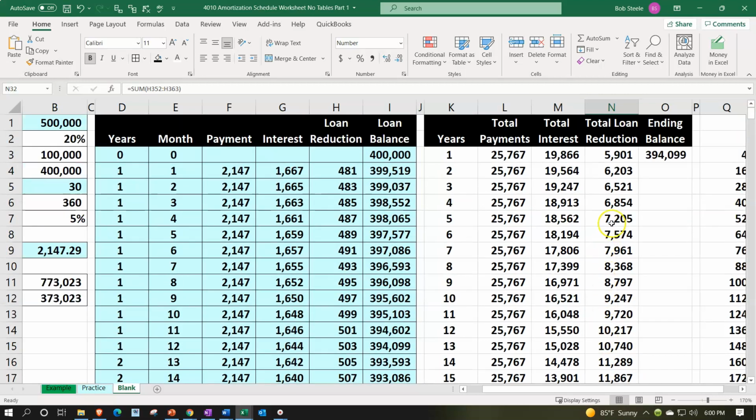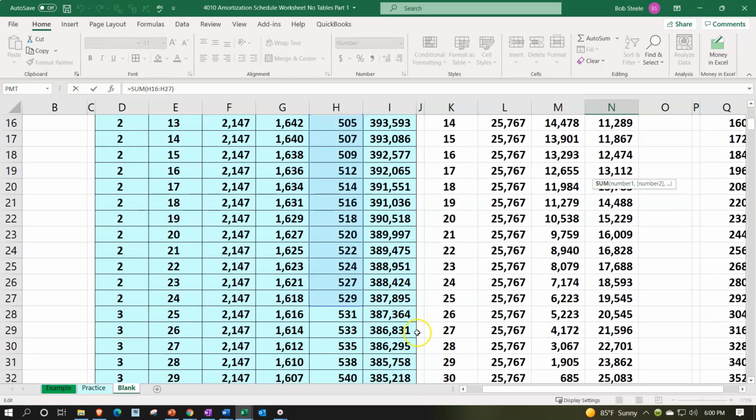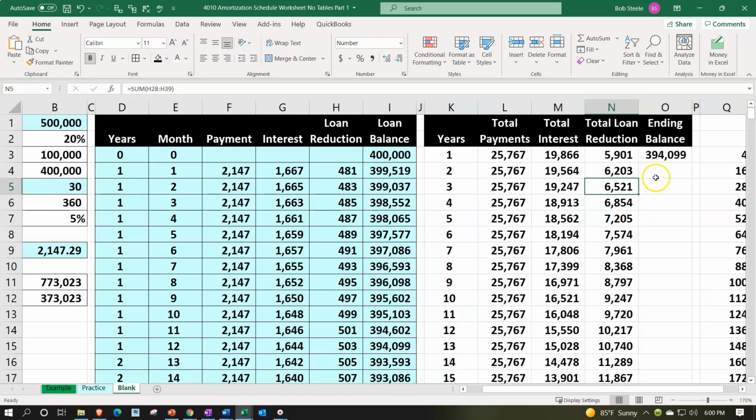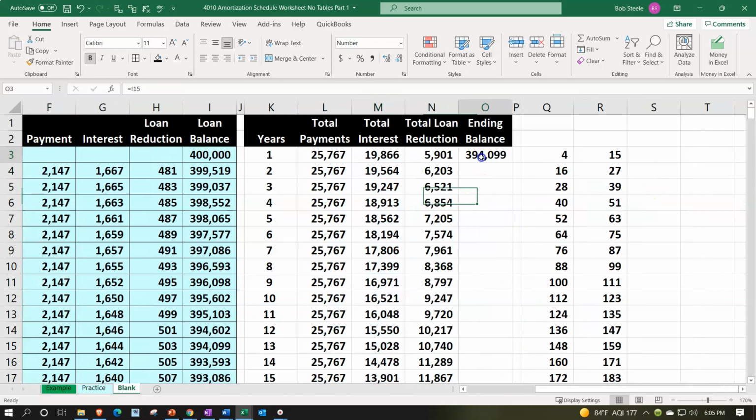So there we have these two. Now we could autofill it. So there we have that for year 2. That looks correct. And then the ending balance is a little bit tricky because now we're pulling that end number. So we could do the same thing, but just pull in the end number. It's also easier just to recalculate it, however.